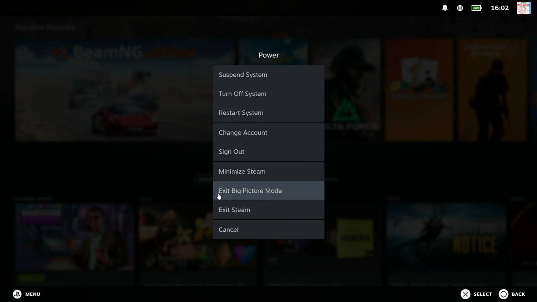Now, in the power section, look for big picture mode and click it. This option toggles the interface and selecting it will take you out of the big picture layout and return Steam to its normal mode. If it doesn't switch immediately, give it a second to load and Steam should go back to the standard desktop interface. And that's it. You've successfully exited big picture mode in Steam. As you can see, it only takes a couple of clicks once you know where to look.